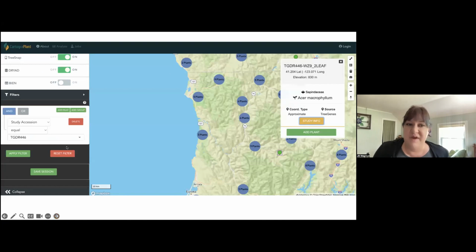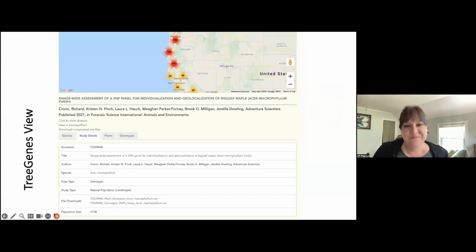Again, here's a view looking at a particular study accession. Again, looking at a TGDR number. We're working in, so if we were looking kind of within our Acer or Maple studies, then looking within a specific study, and because this one actually came from TreeGenes, you have the ability to go back out to the record, either in CartograPlant and sort of the study view that you saw previously, or view it actually within our database here, which then links back out to CartograPlant as well.